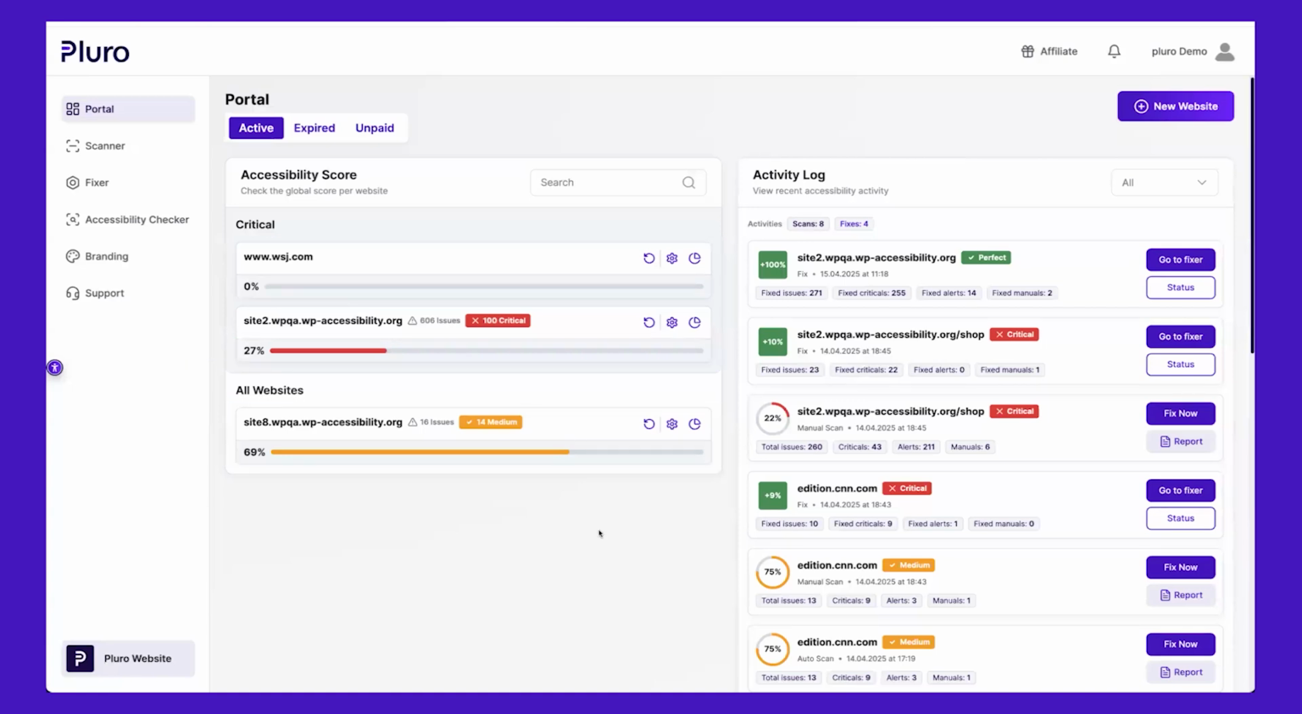Each website also has a set of quick action icons. The gear icon opens your website settings. The chart icon takes you to the website overview, where you'll get a full breakdown of its accessibility health. The reload icon is used to clear the website cache, helpful after changes have been made.